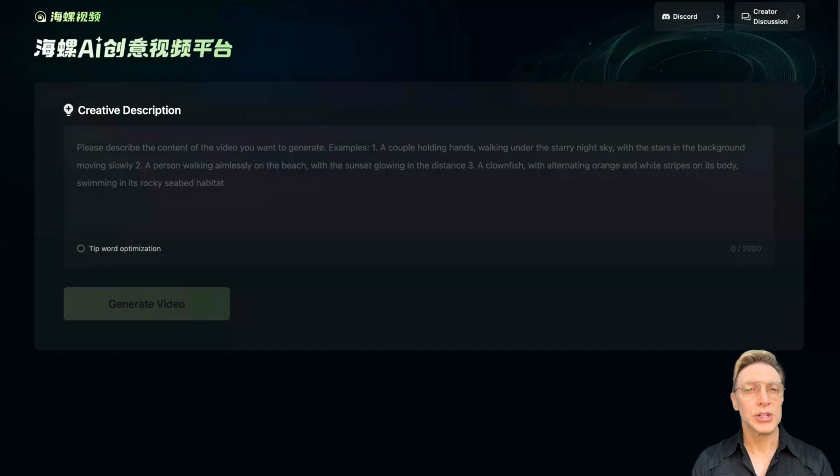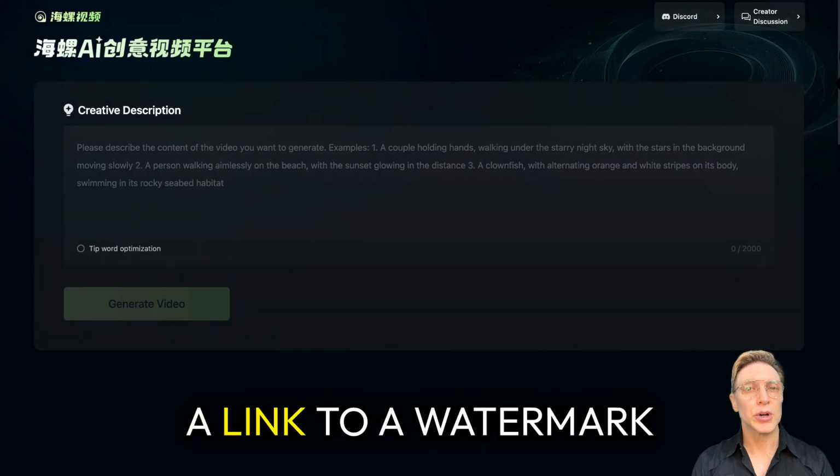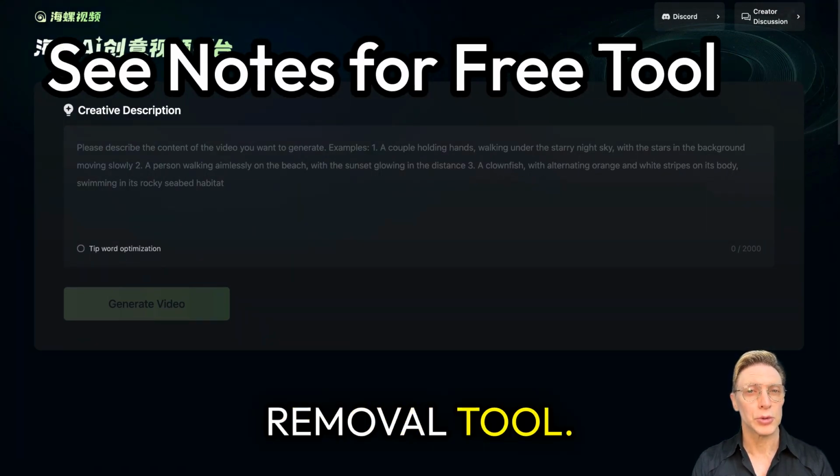However, let's say that you are willing to pay because you want the watermarks removed. Well, currently there's no paid plans, so that is not an option with the platform. However, my dear friends, I have a workaround for that as well. Please see the description below for a link to a watermark removal tool.